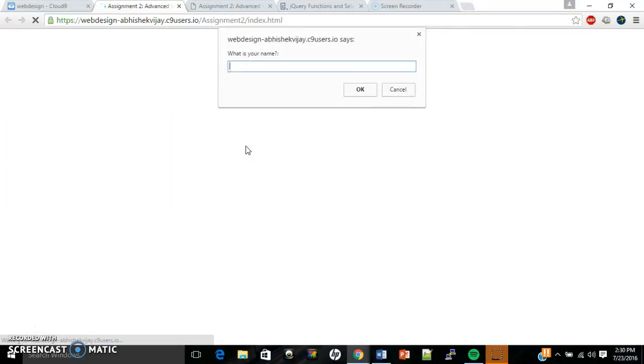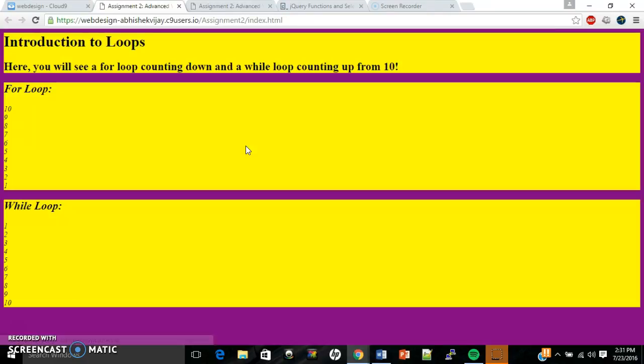So once you start it up, it asks you for your name, so you enter your name, and then it asks you to enter the number 10. Those are the logs, and then as you can see here, this is my web page that I created. It's called Introduction to Loops, and the first part has the for loop, and the second part has the while loop.